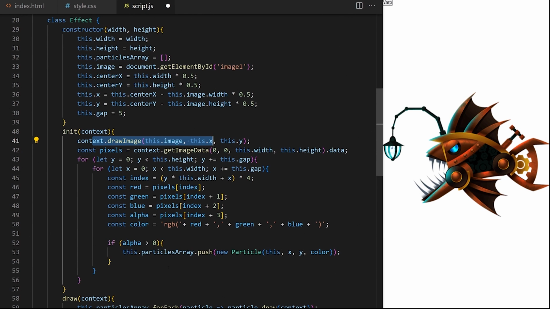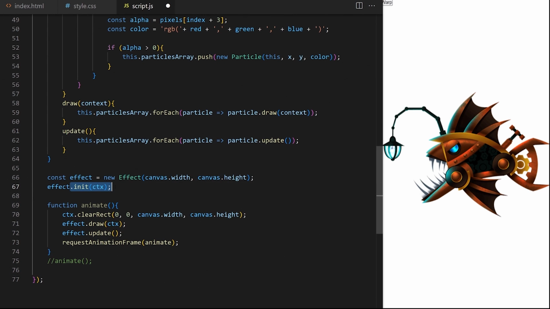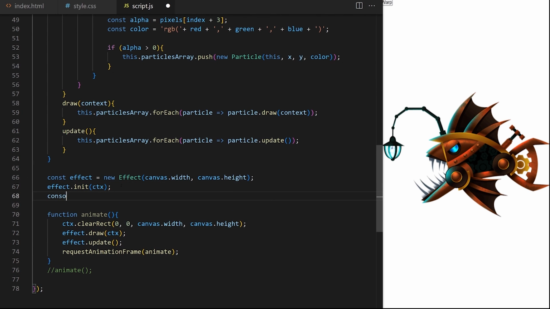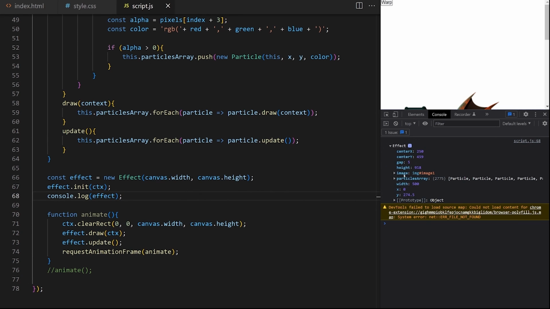Now let's draw and animate this. The init method will run just once on the first page load. Let's console log effect to see if we have all pixel particles there. I can see my effect object here created by our custom effect class from line 28, and inside I see particles array we defined on line 32. It contains 2775 particle objects.